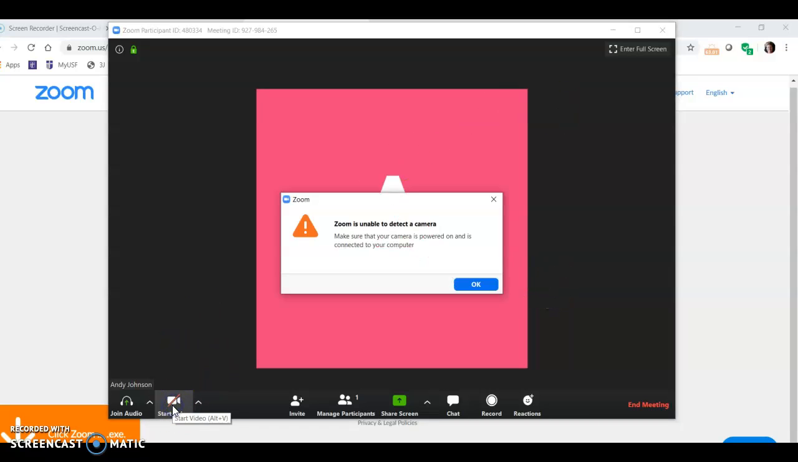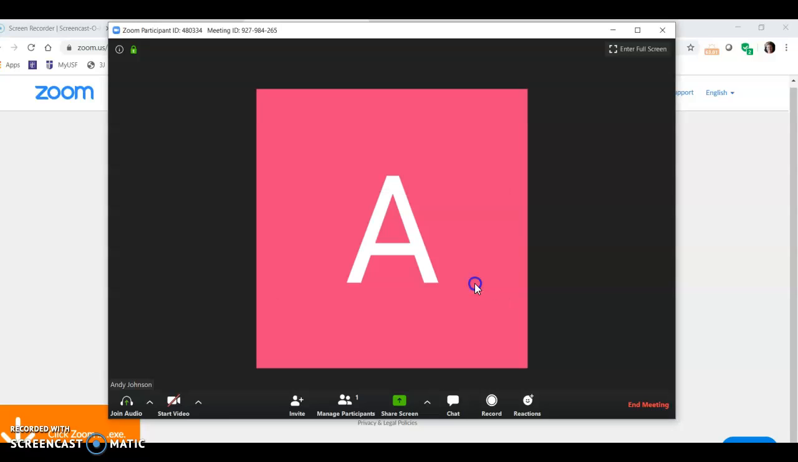And down here is where I would start the video, but my camera on my personal computer isn't working, so I would have to use a school computer to make it work. So, all right, hope that helps.